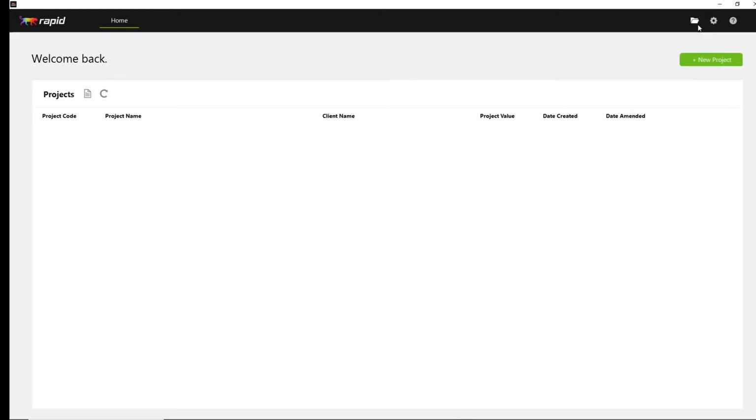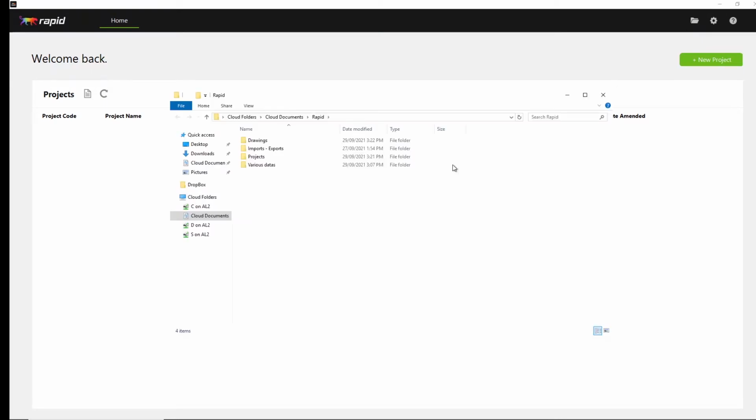So I'm going to come up here and press on my cloud storage button, just here, the little folder icon. Now this is going to bring up all the different cloud storage locations where I can upload all of my drawings, where the exported reports from the software are going to go to, and where we'll be able to find completed taken off versions of the drawings that we've done.